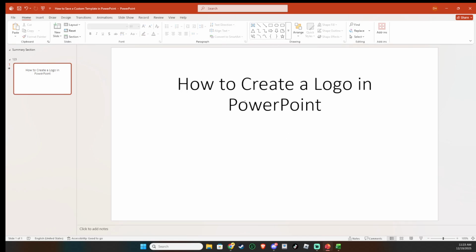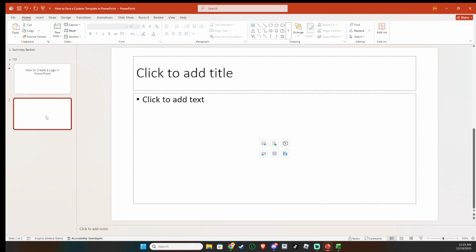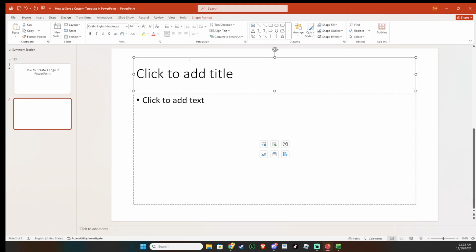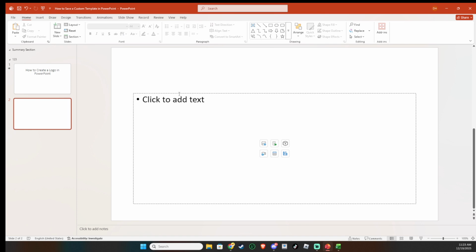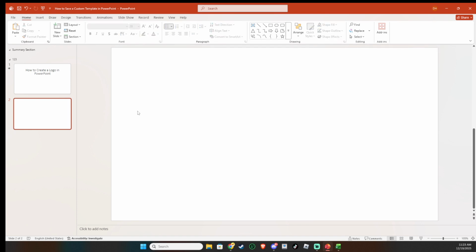Start by opening PowerPoint and creating a blank slide. If any placeholders appear, switch the layout to blank so you have an uncluttered canvas. Zoom in a little to make precise adjustments easier and keep the slide free of distractions while you design.